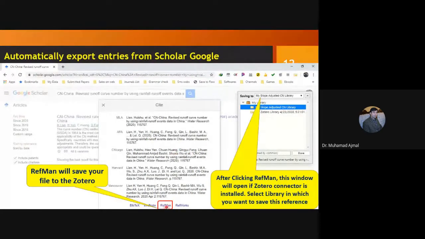Once you click it here, this title information will be exported to Zotero, but it will ask you in which library you want to save the information. If you have multiple libraries, click the one you are interested in and then click done. The information will be exported to Zotero into that specific library. I will go through all these tips practically, but first we should understand.